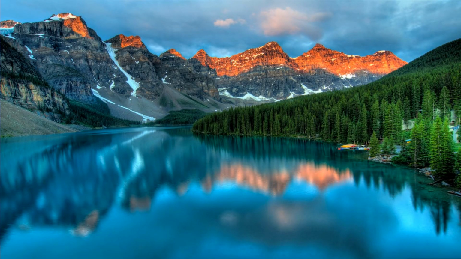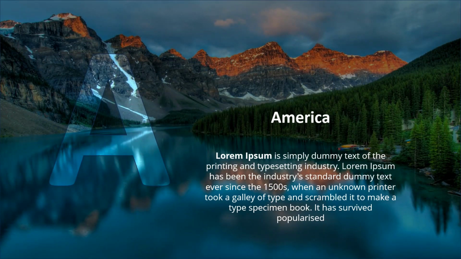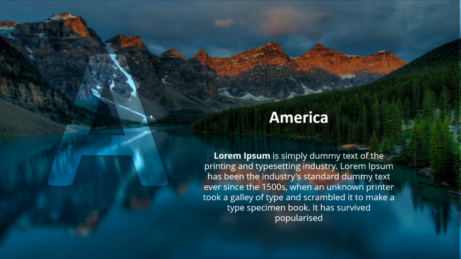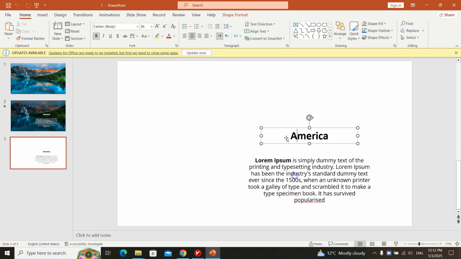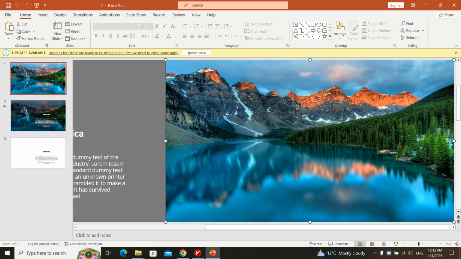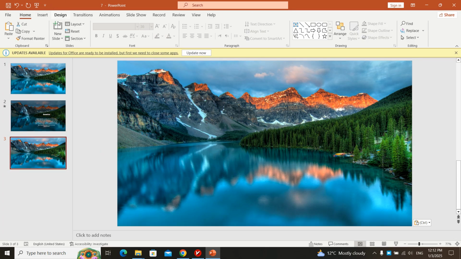It's a picture I downloaded from Unsplash.com. I think it's a free picture, and here is the effect. It's very beautiful to show. Let's see how to create something like this. We have our text here, and let's copy and have our pictures here. Let's try to create this.